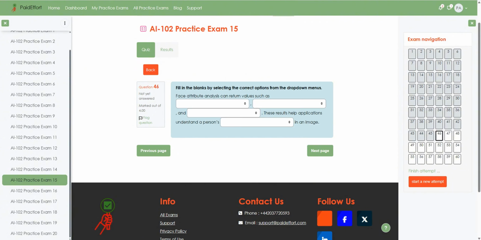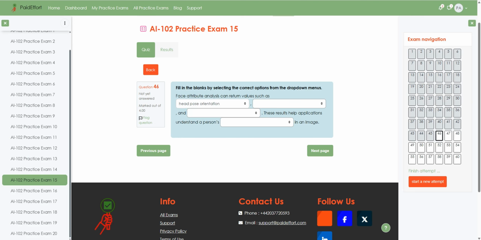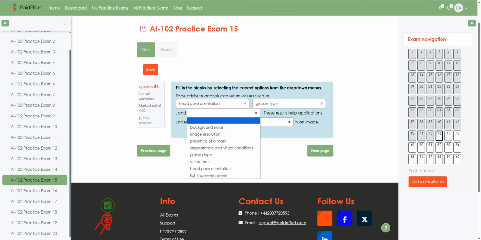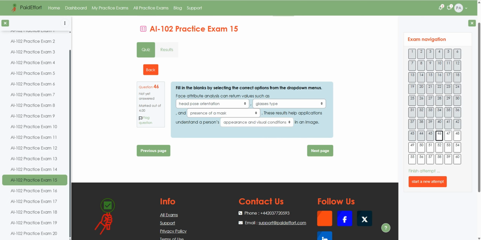Question 46. Fill in the blanks by selecting the correct options from the drop-down menus. Face attribute analysis can return values such as head pose orientation, glasses type, and presence of a mask. These results help applications understand a person's appearance and visual conditions in an image.